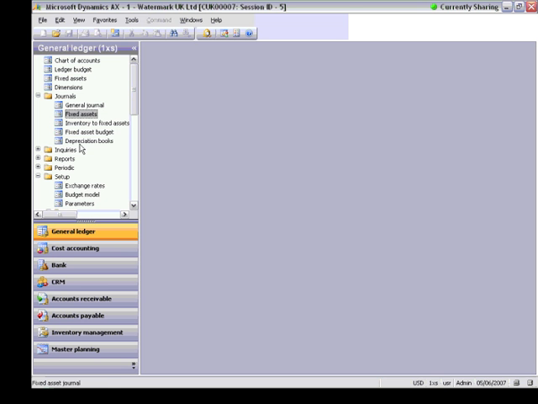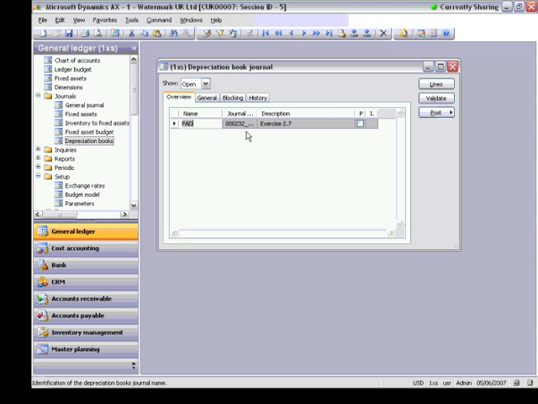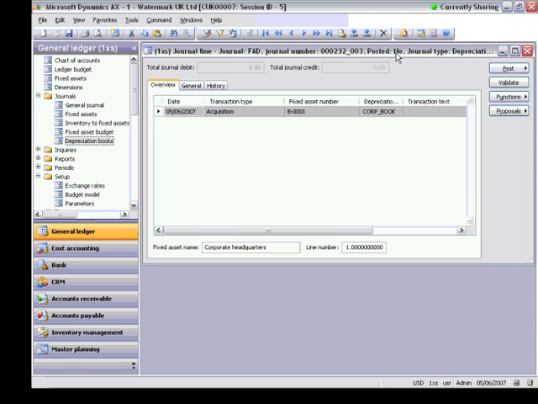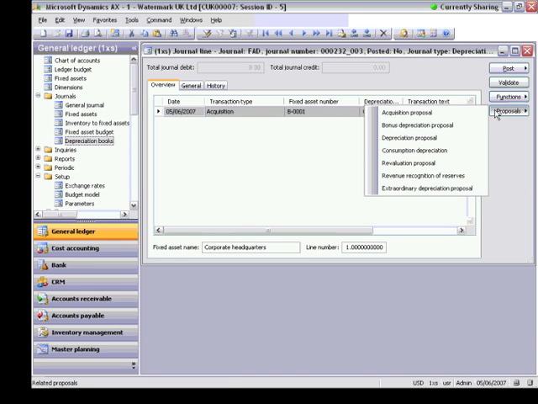Depreciation proposal function is available in the depreciation books journal as well. I open depreciation books journal. I create depreciation books and click button line. So you see proposal. And I can use acquisition proposals, bonus depreciation proposals, and other proposals for line creation in my depreciation book. And after that, I can load my depreciation book journal.